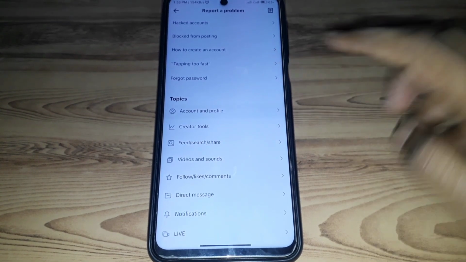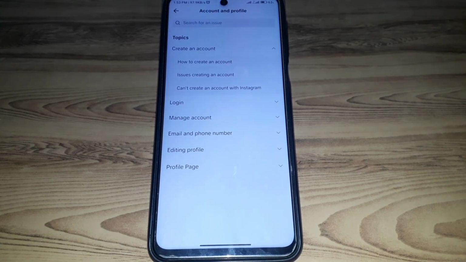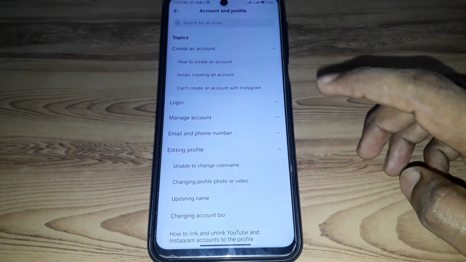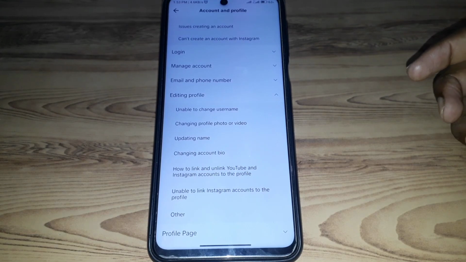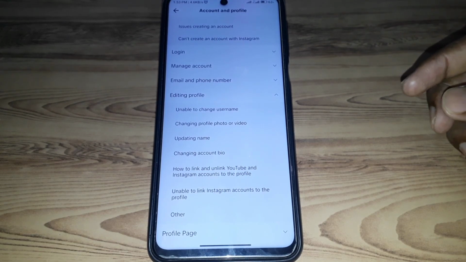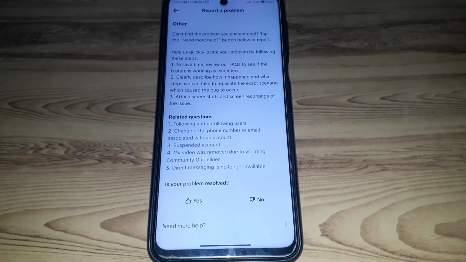For this, you have to click on account and profile, and here you can find all the options. One option is editing profile, and if you scroll down, you cannot find an option related to changing the age. For this, you have to click on others, and after that you have to simply describe the problem to the TikTok team.